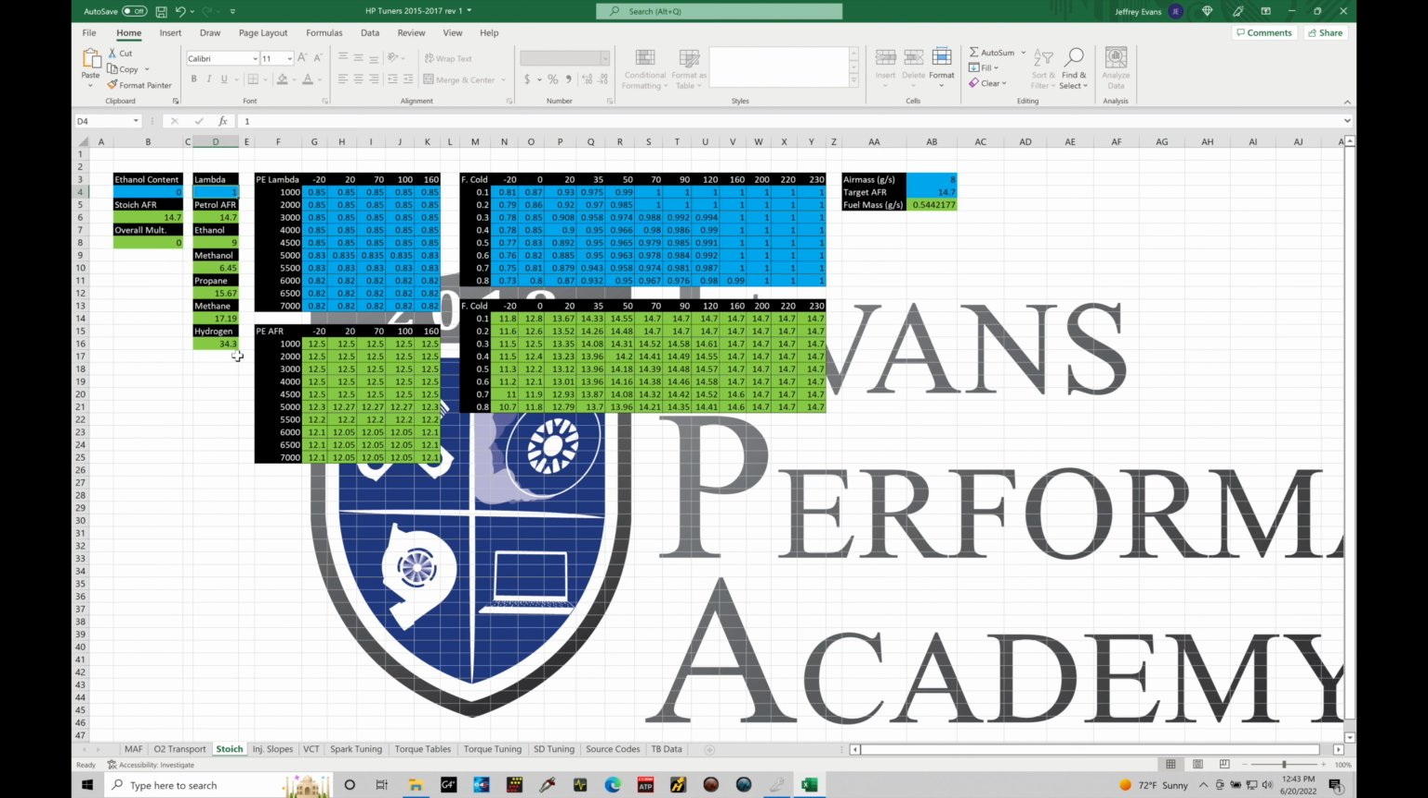Things get a little bit more confusing if we're talking about going to a richer target mixture. Let's say we get into full throttle conditions. We need to richen up our mixture. Well, if we go here and we put a value of 0.8, that might be appropriate for our application if we want to get into full throttle. That's commanding a richer mix.